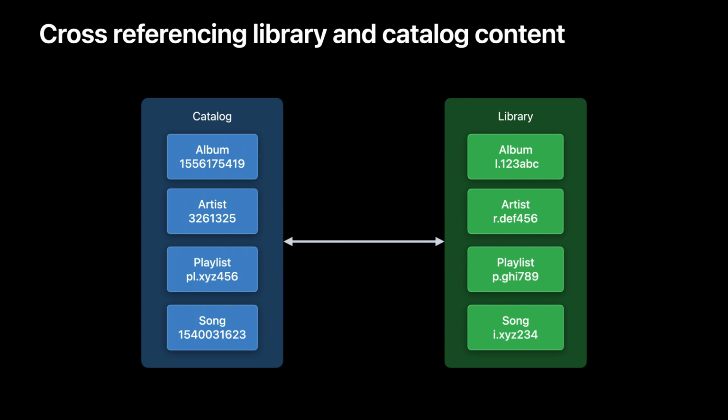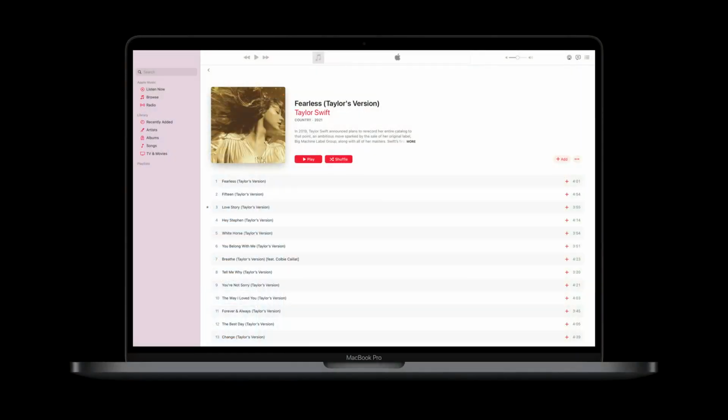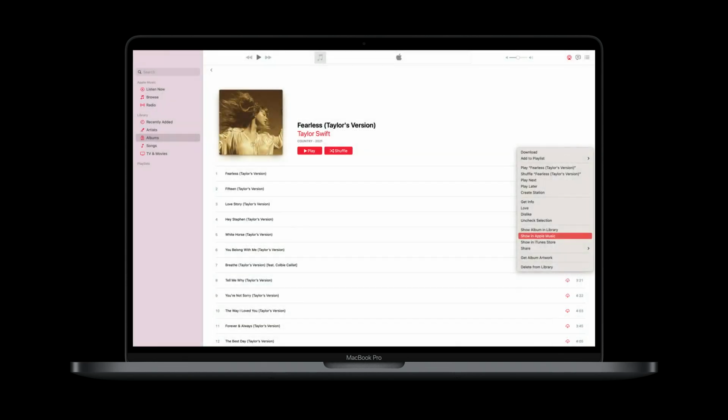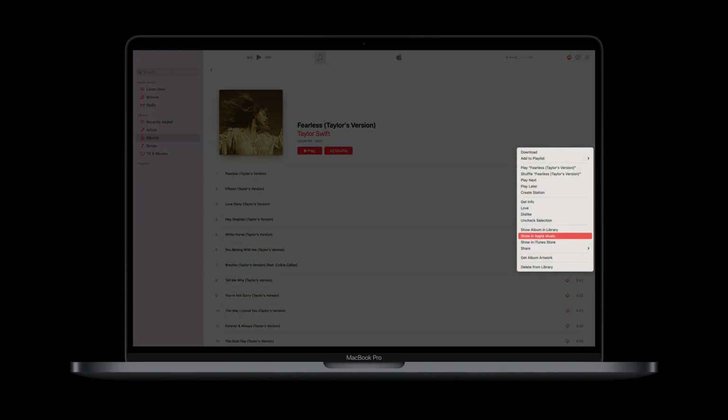Here, we have added the API that allows you to get the library ID for a given catalog content ID if the content exists in the user's library. We have also added an API that allows you to get the catalog ID for a given library ID if the content exists in the Apple Music catalog. This API provides an easy way of determining if the content exists in the user's library, which can be used to conditionally provide the ability to add content to the library. With this new addition, it is also easy to deep link to the catalog content from within the library.